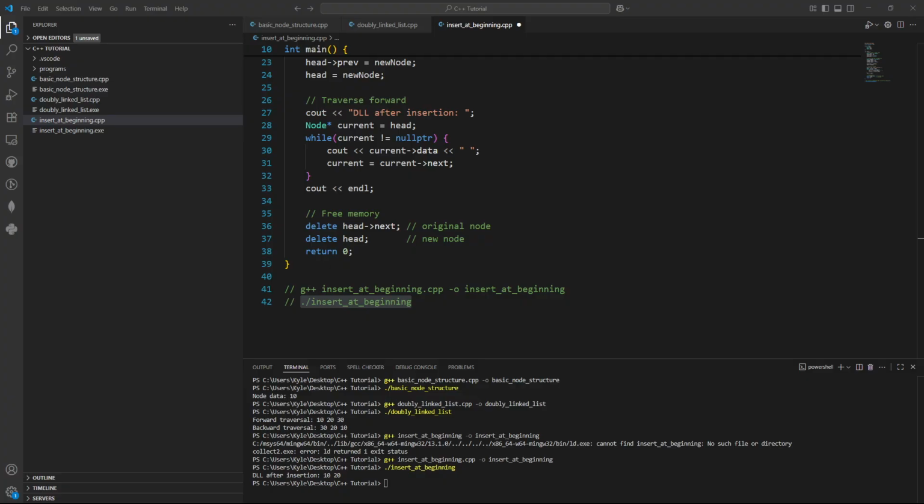So again, as a general overview, each node connects both forward and backward. Forward traversal uses next. Backwards traversal uses prev or previous. And this flexibility makes DLLs useful for bidirectional navigation. And again, with our last program here, updating both next and previous pointers is required for DLL insertions, and insertions and deletions are much more flexible than in a singly linked list.